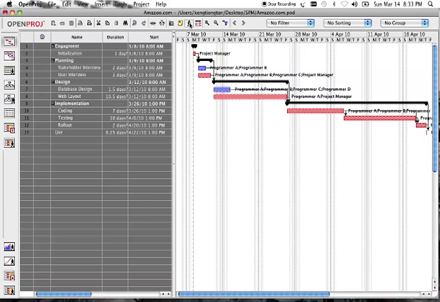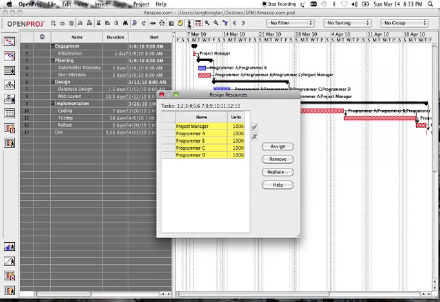Next, go to the top panel and select Assign Resources. The window to assign resources will appear in the middle of the screen. From here on, you'll just need to select programmer D and select Remove to remove him totally from the project. However, this method is not recommended, as you might not remember all the tasks that programmer D is involved in, making it difficult to reassign those tasks to the remaining resources.